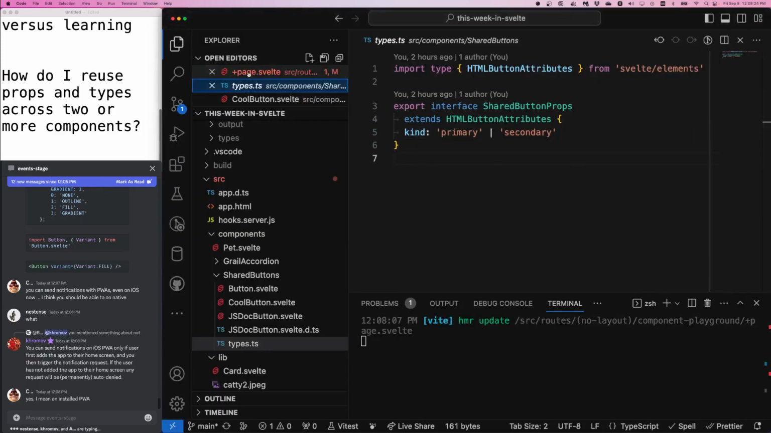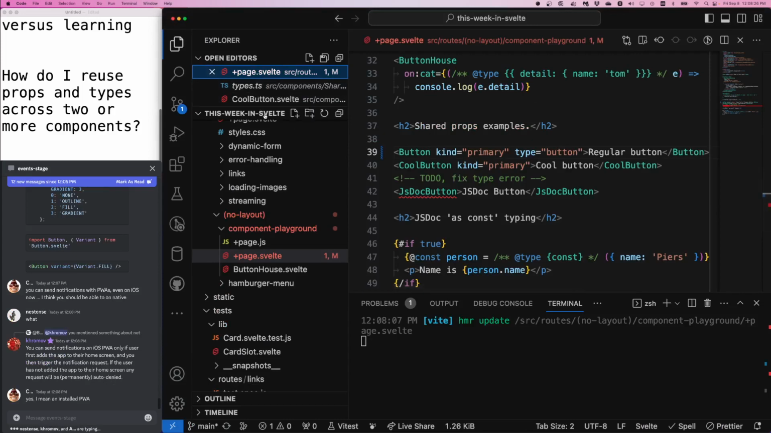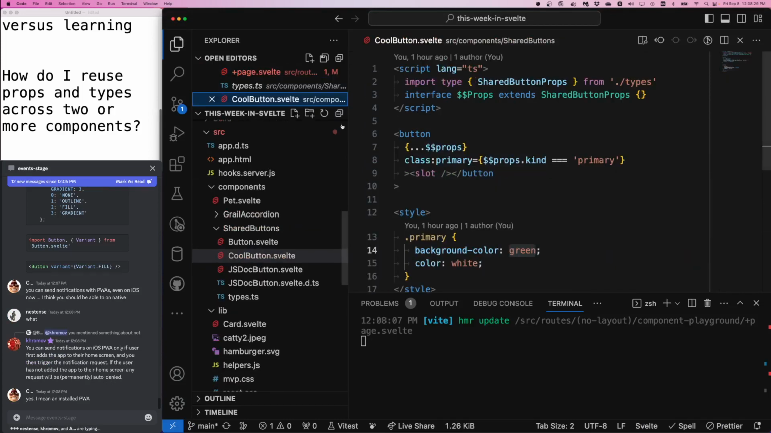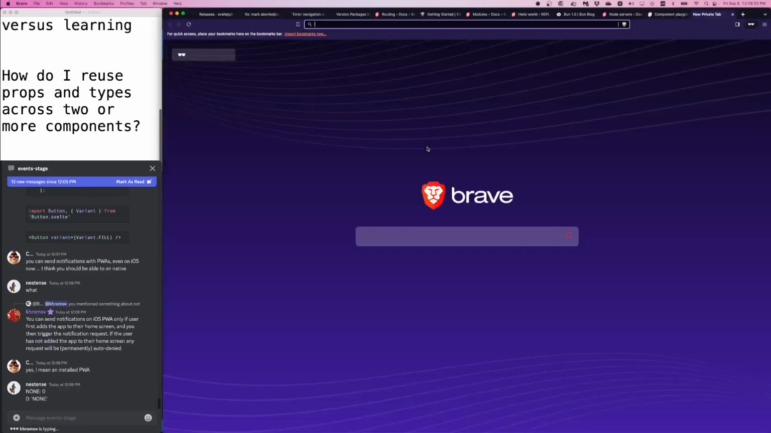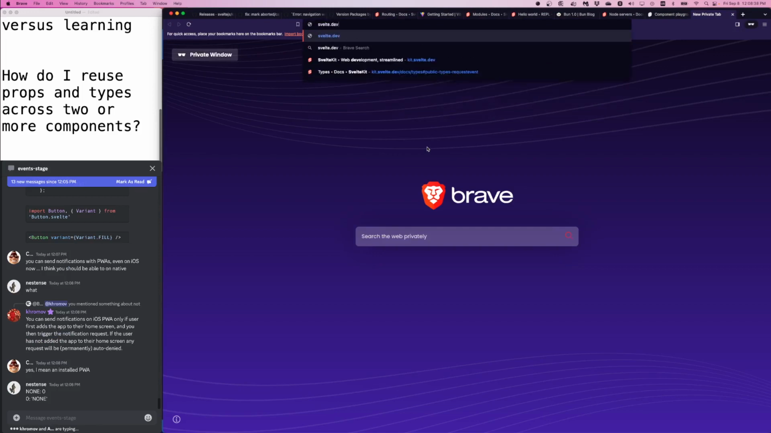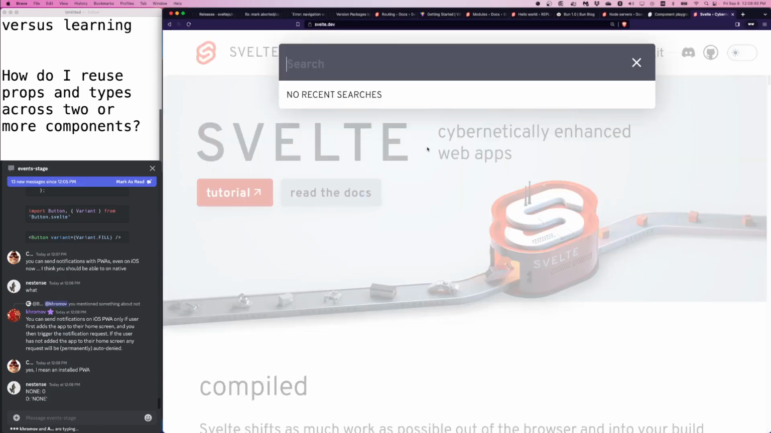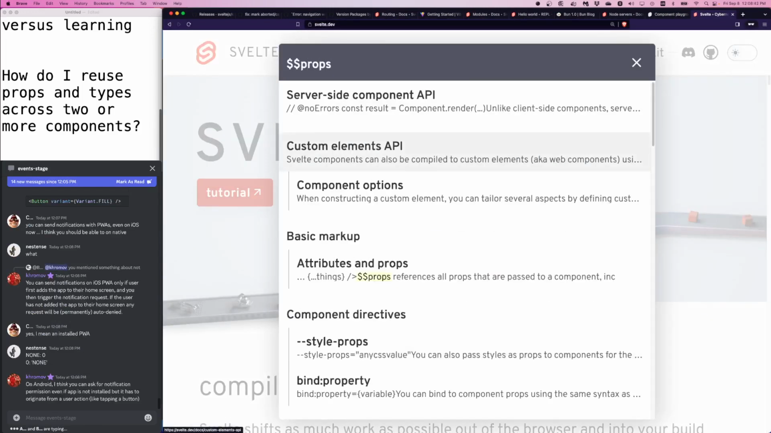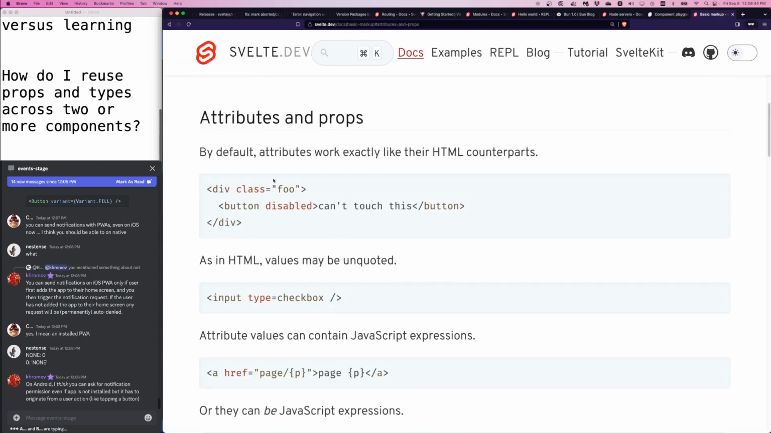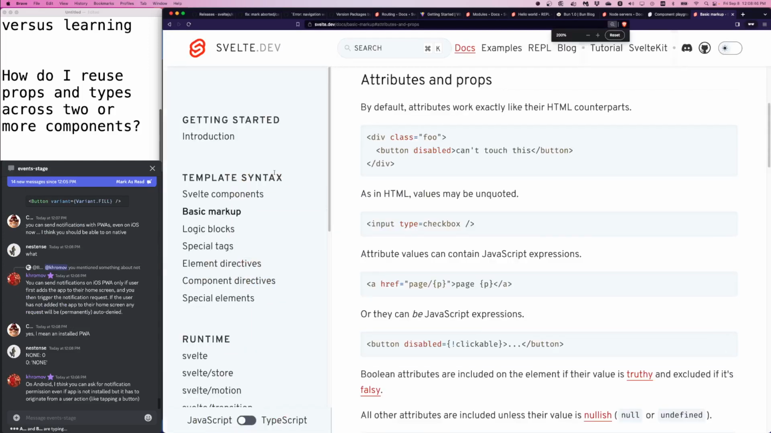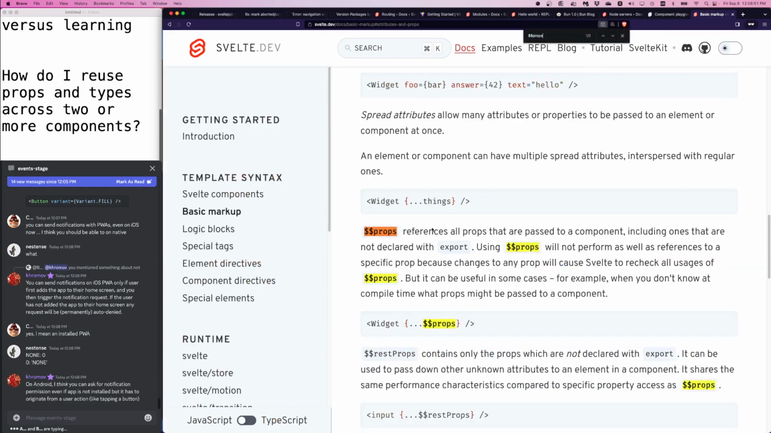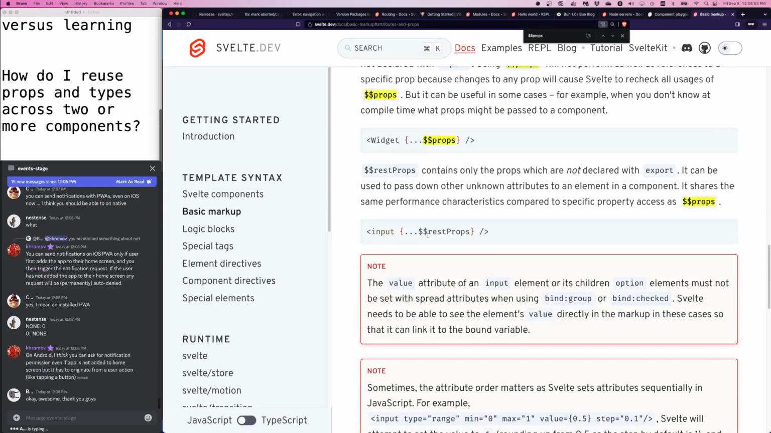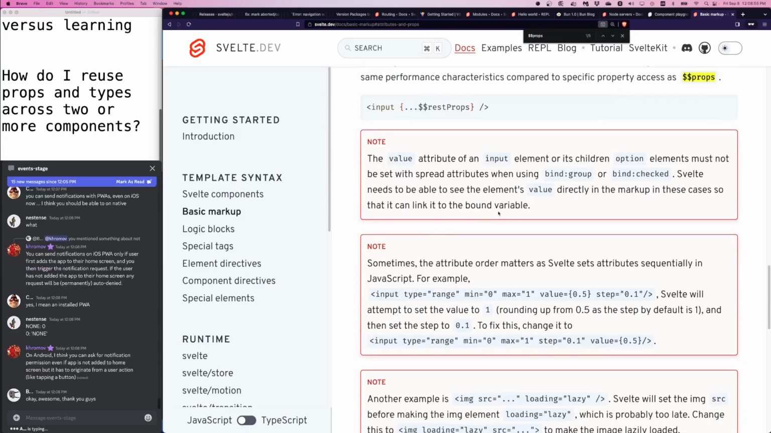So some people have fear over this utilization. So in the cool button, I'm also doing the spread operator with props. In the official Svelte documentation, there is a concerning message about using $$props. I will show you. So here, in any Svelte file, you can use $$props to spread any amount of props, but there are performance implications.